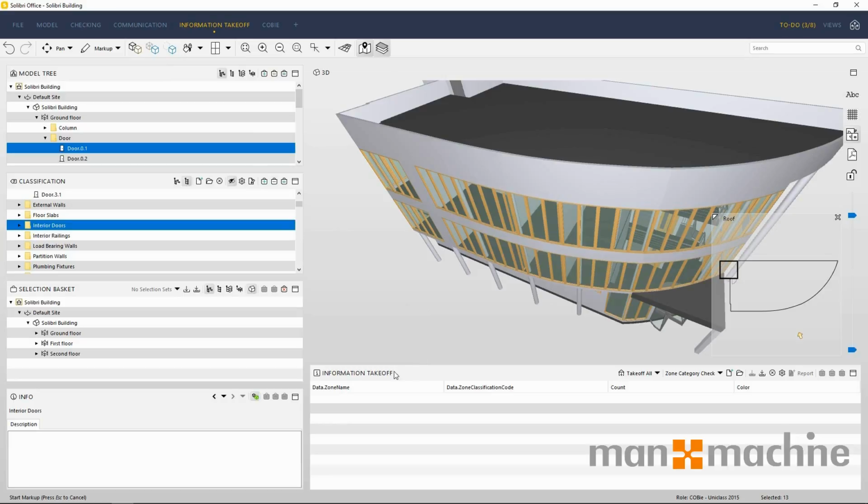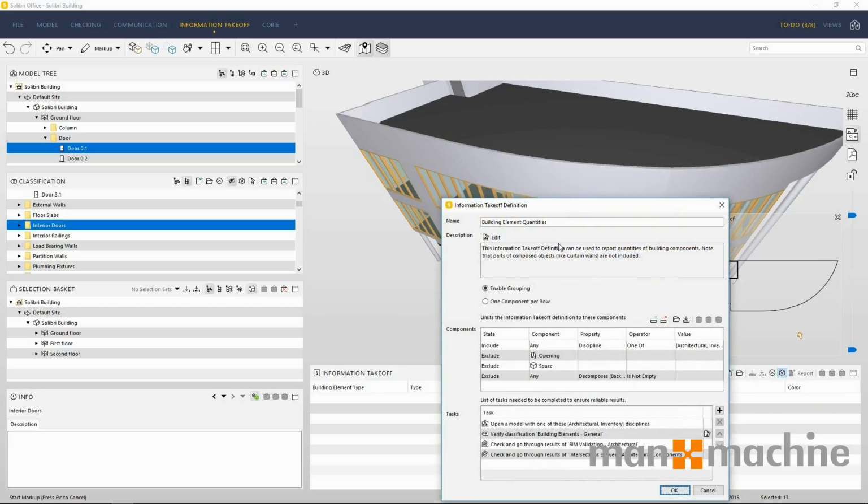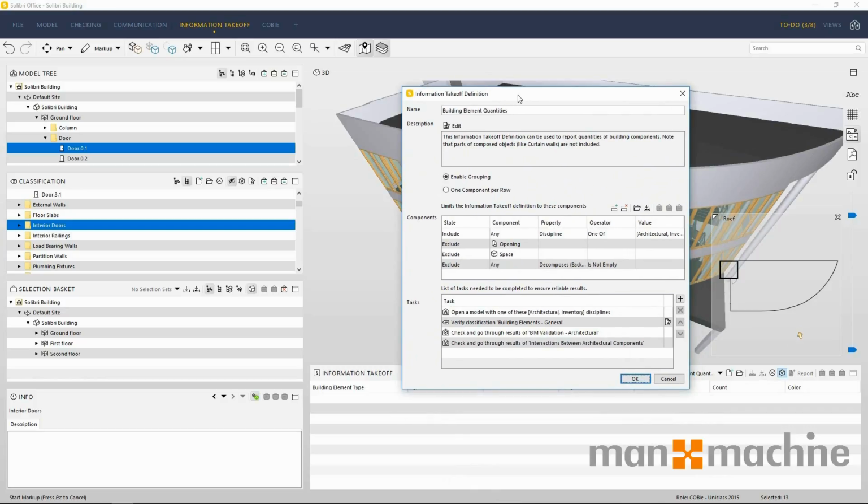As mentioned, we have access to the information takeoff. Again, we're going to take a look at building elements. For our building elements, quantities, information takeoff, again, we have a filter for Solibri to choose which elements to include or exclude.